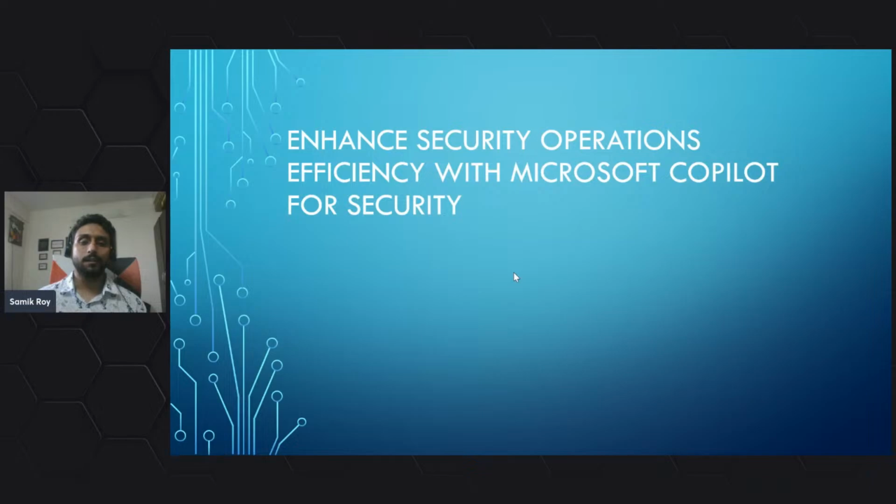When I say SOC team or security operations team, we try to combine all the roles, from junior analyst to senior analyst and anybody in the team, and everybody plays a different role altogether. So the team comes together, and here Copilot helps in a very neat way to integrate efficiency and build it to the fullest.